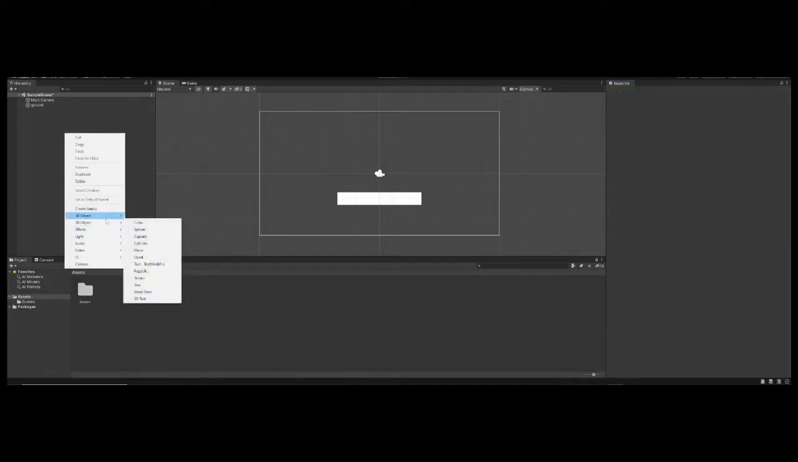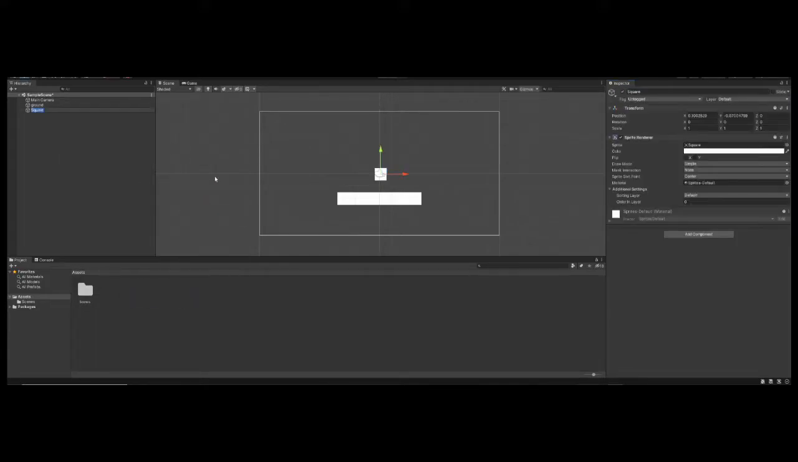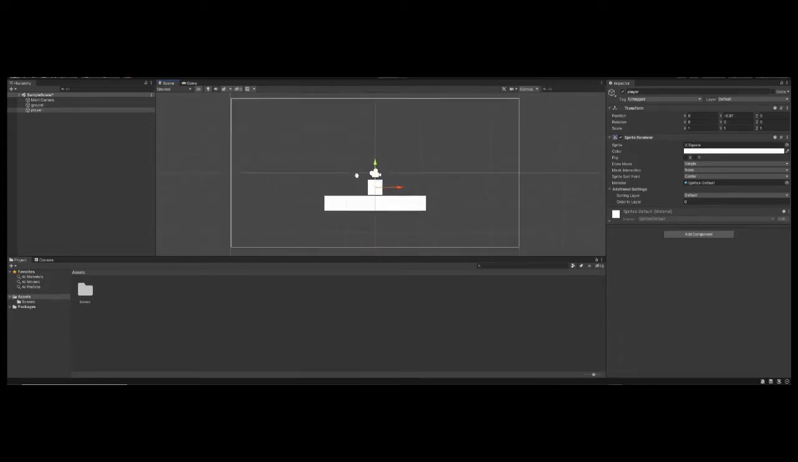Now, do that again, and this one will be our player. So 0, 0. Let's put this slightly above the ground. Now, we have the inspector, the hierarchy, and the scene. The scene shows us everything we have, like what it will look like. This shows us all of our game objects.